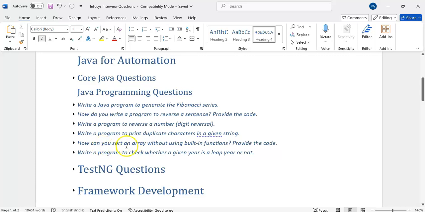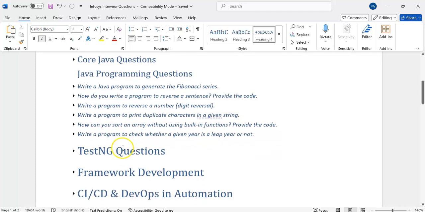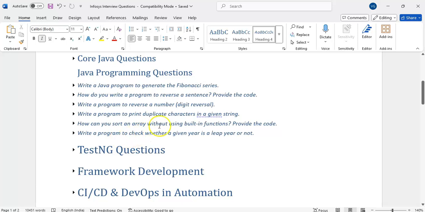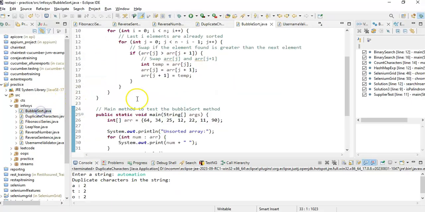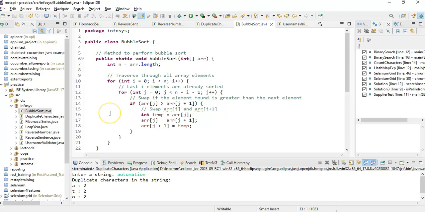How to sort an array without using built-in functions? Provide the code. They have given an array, and array dot sort will sort it, but they want it without using anything built-in. We can use either bubble sort or merge sort, whatever sort. Bubble sort is a little bit easy. What is bubble sort?